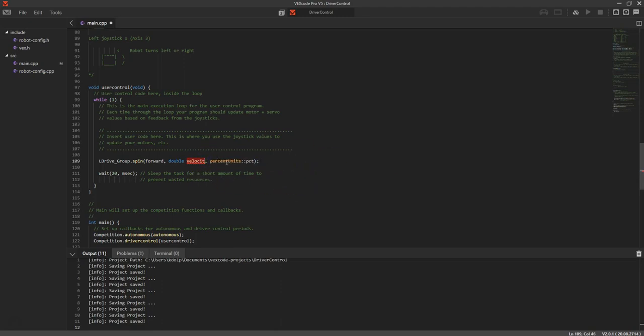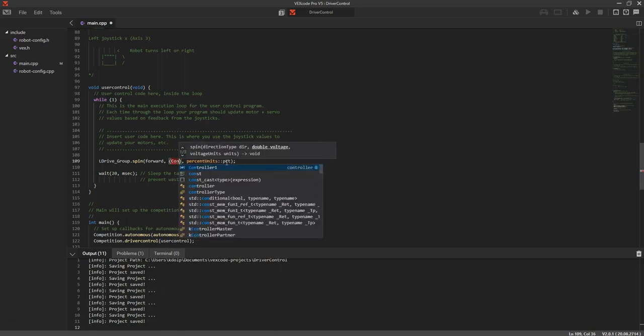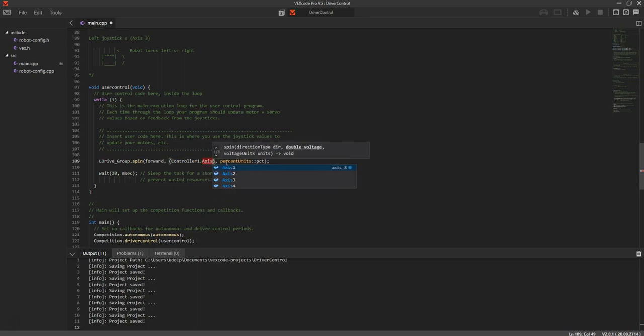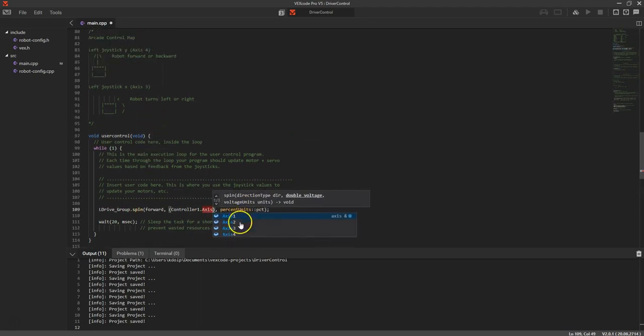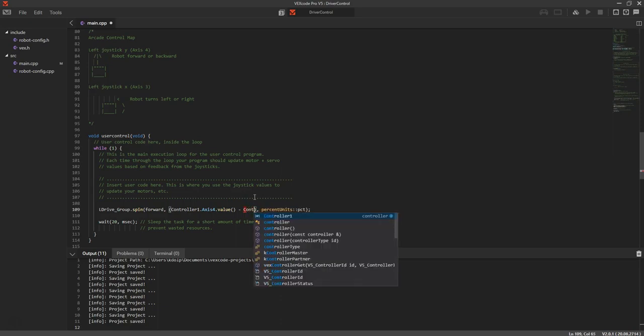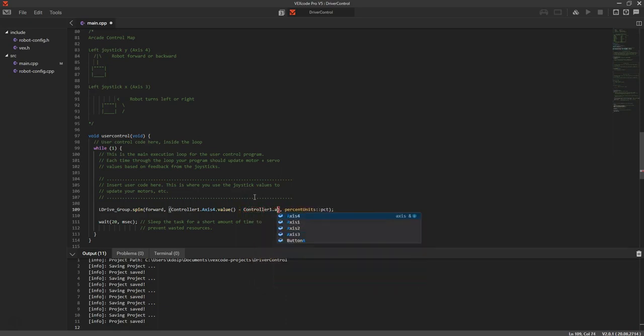Now the velocity is the interesting and tricky part. So we're going to say controller1.axis, let's see, axis 4. Now we have controller1 axis 4 dot value, and now we're going to say, let me think. We'll start out with minus controller1 dot axis 3 dot value, and I'm going to explain that code.